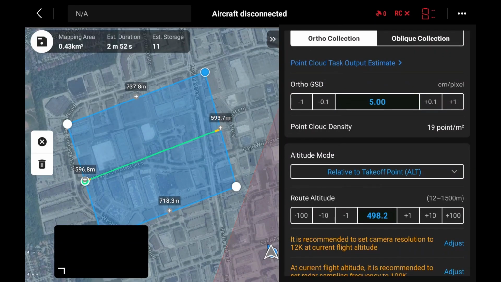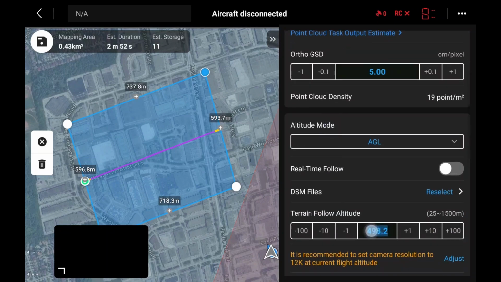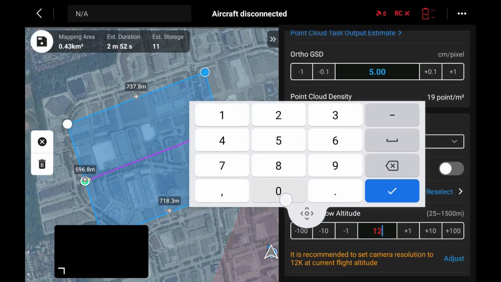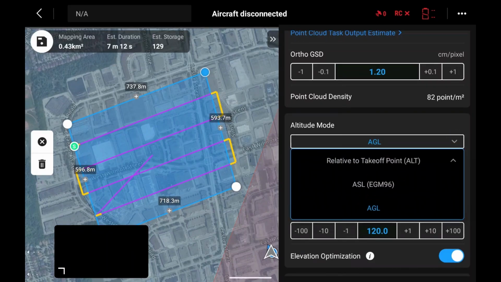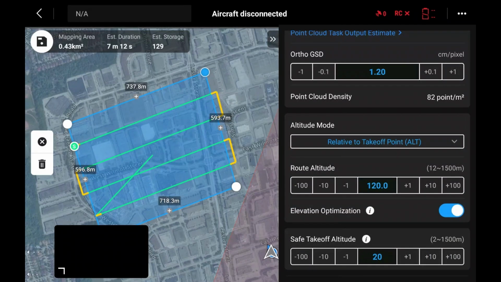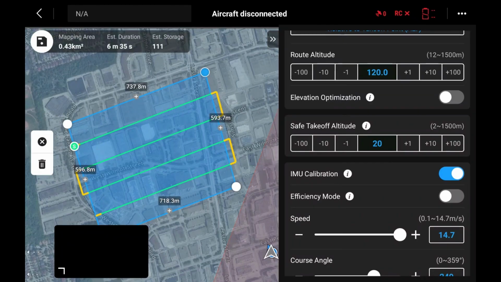And we could go and choose our altitude for the mission, and we'll see the information for our GSD. We could do a mission above ground level or above takeoff point. So above ground level, we have real-time terrain following option and so on. So I've chosen 120 meters and I have a GSD of 1.2 centimeter. If you're choosing real-time follow, just enable it. If not, you can load a model, an elevation model to follow the terrain.